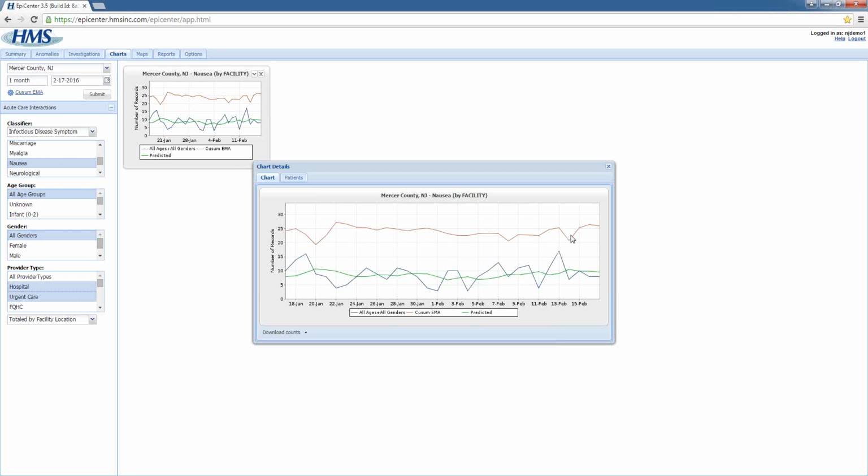As long as the actual counts, the number of records and the percentage of records, exceed the threshold and you have more than 10 counts, then you will generate an anomaly, which we'll talk about in a few minutes.